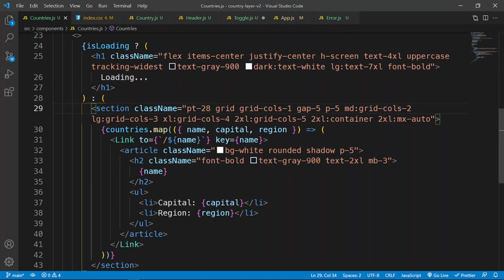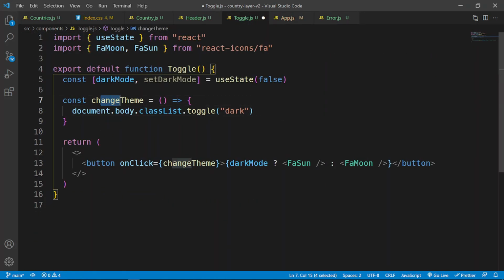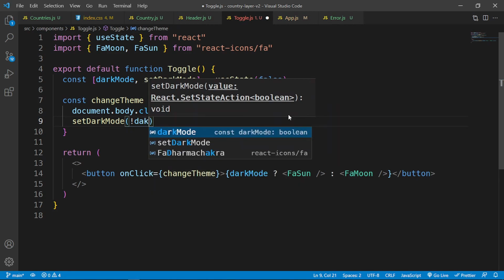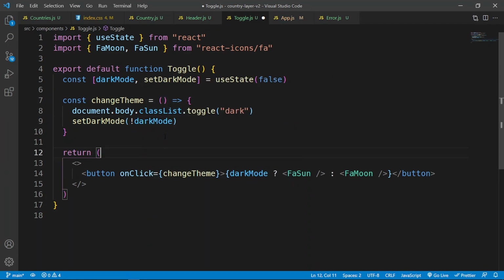We have been adding the class of dark, and I can't seem to find it, but that's okay. We're going to find it later. And then once this toggles the class of dark, then we want to say set dark mode into the opposite of dark mode.